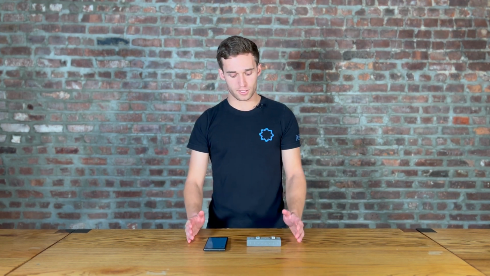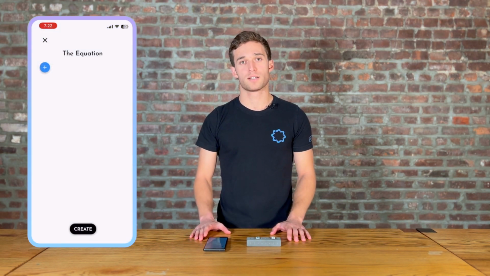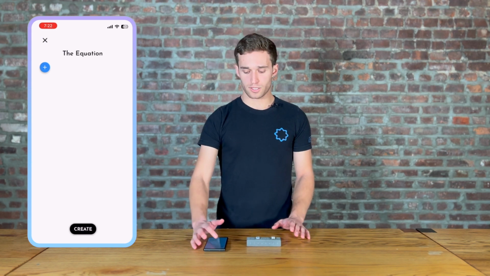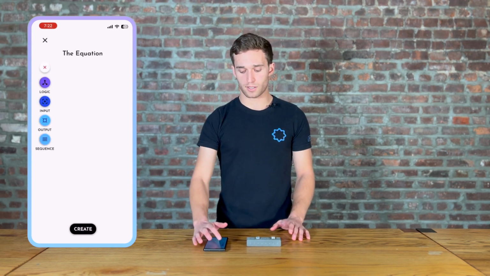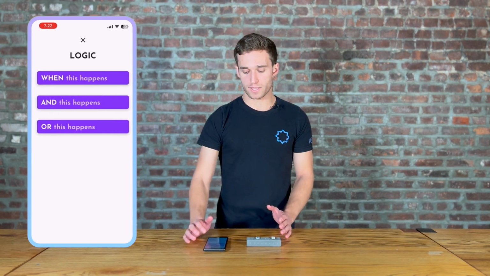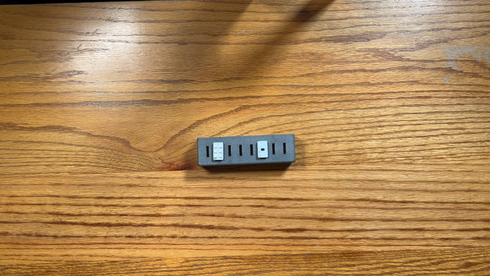Now, in order to get started, we're going to take our device, turn it on, connect to it, and go to our equation creation menu. Once we're in our equation creation menu, we're going to start the same way that we did in our last video, where we used a button to control a light, by saying when this happens, do this, from our logic menu. Now, this time, instead of using a button to control our light, we're going to use a proximity sensor, which measures how close something is to the sensor.